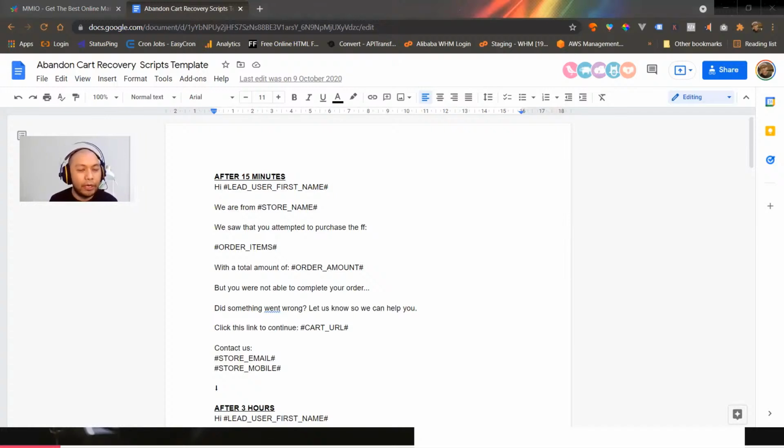They need to get their e-commerce store up and running as fast as they could, with as little investment or as little expense as possible. So that's the problem that we are trying to solve. That's the reason why there is no multi-vendor feature for MMIO.